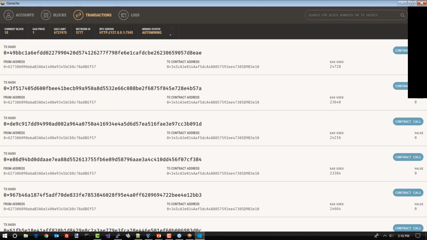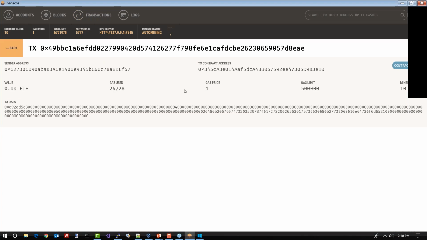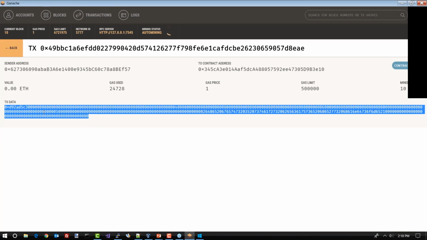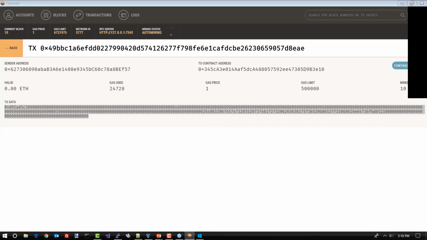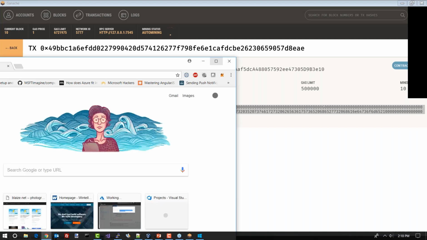And if I click on this transaction, I can actually see what happened. And this is the data. It's encoded in hex. But if I took this into a hex editor, in fact, I think I can do that. Let me pull up a hex editor here. You can see some data that's been written.